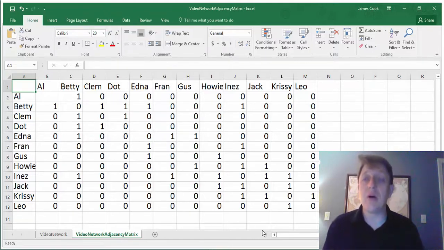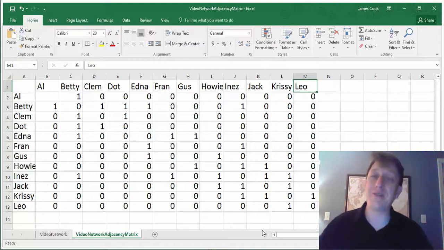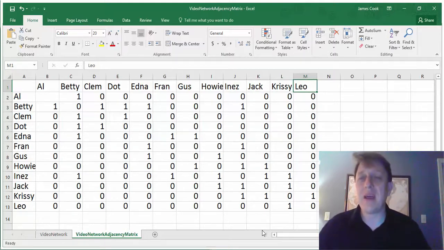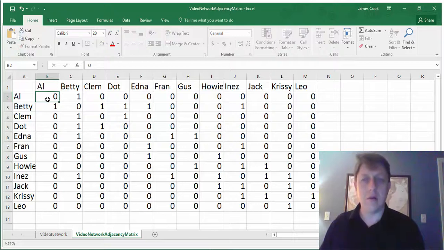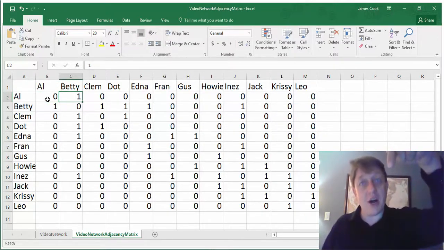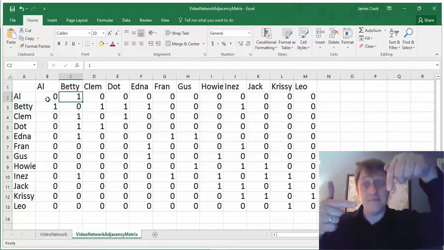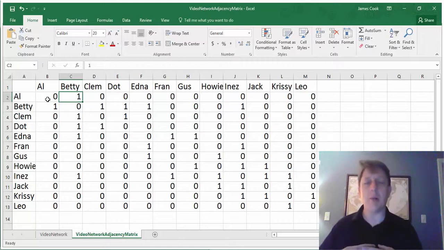This is an example with 1, 2, 3, 4, 5, 6, 7, 8, 9, 10, 11, 12 individuals, Al through Leo, each representing a letter of the alphabet. And each of them has a column, each of them has a row. And the spaces where there are ones indicate the presence of a tie between a combination of a row and a column. So Al and Betty have a 1, which means that they are perhaps friends.